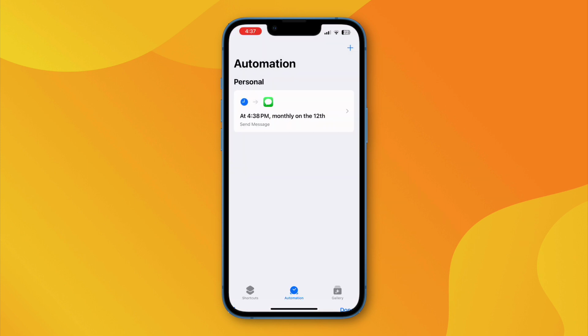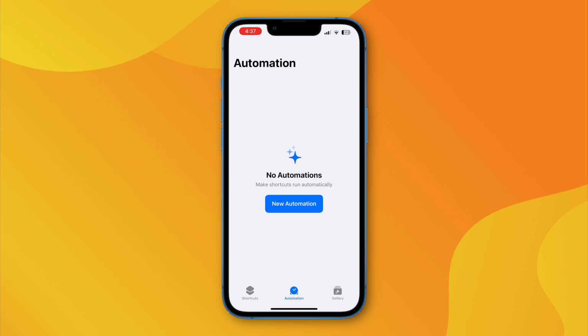When your message has been sent, you can go back to the Automations tab, swipe left on the shortcut, and delete it if you don't want it to repeat. And that's it. That's how you schedule text messages on your iPhone.